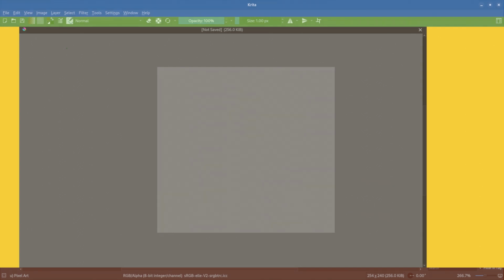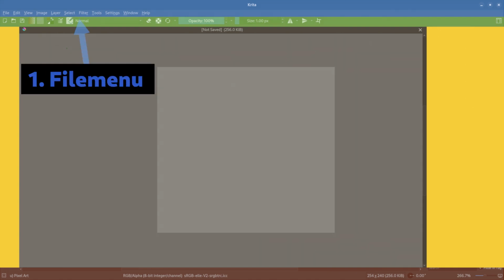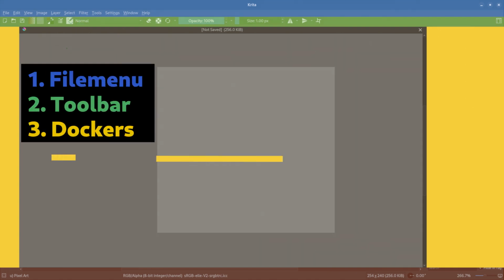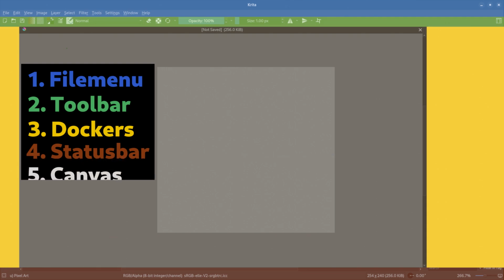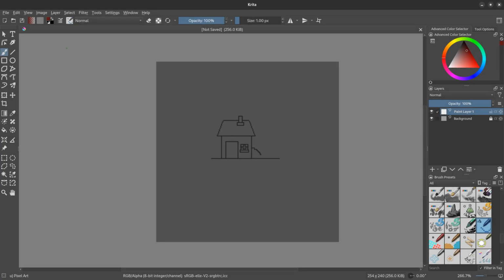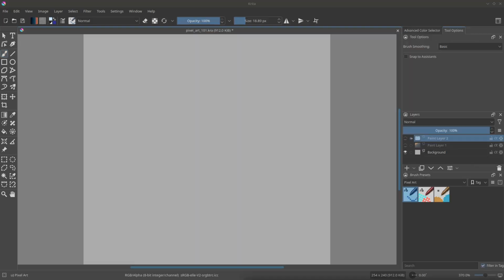There are actually only 5 main areas in the Krita UI: the file menu, toolbar, dockers, status bar, and the canvas, where you can paint if you know how to paint. And if you don't know how to paint, well, paint anyway. So let's go through these UI elements one by one.